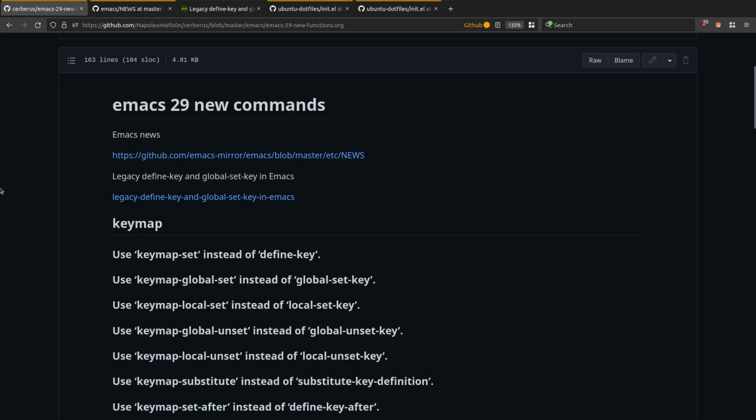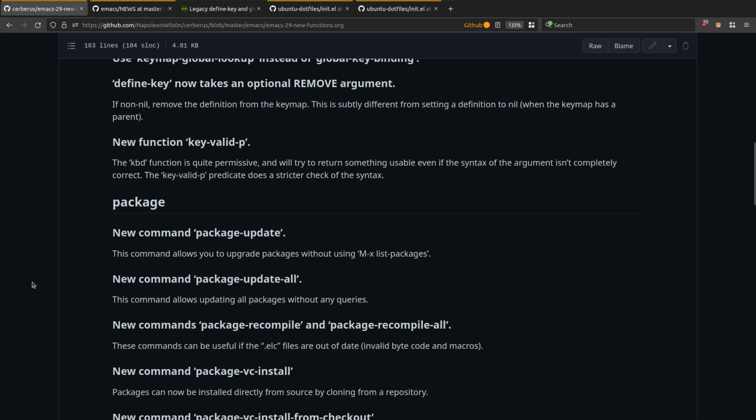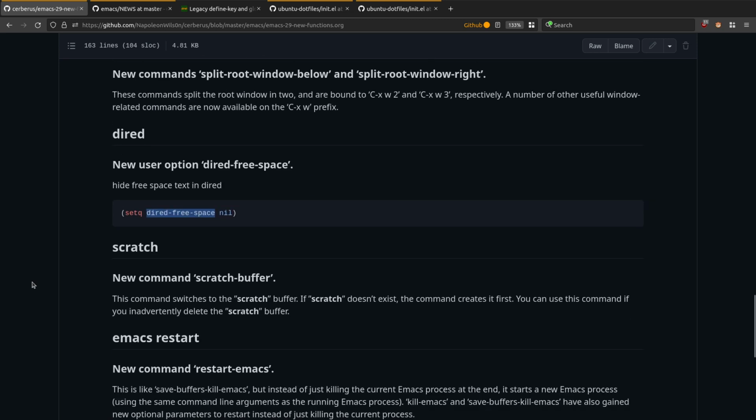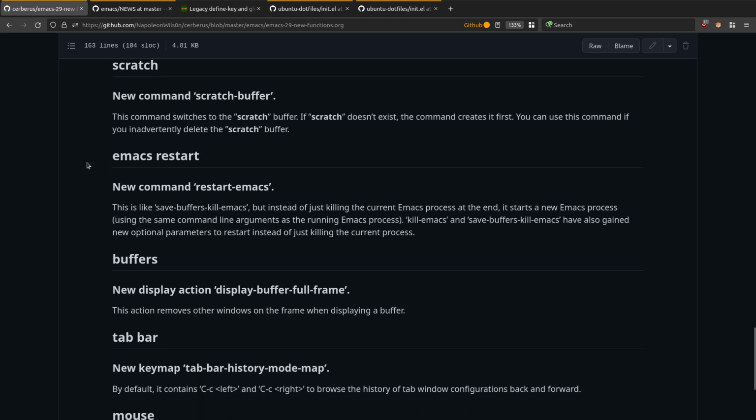The other thing, did I cover that? Where's the scratch command? Did I put that in there? Yeah, I missed that one. New command, scratch-buffer. This command switches to the scratch buffer. If scratch doesn't exist, the command creates it first. You can use this command if you inadvertently delete the scratch buffer.